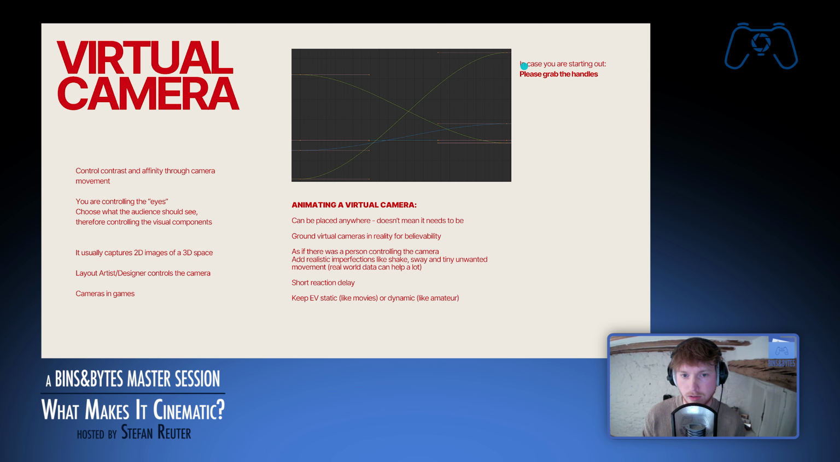And just a little reminder here, in case you're starting out, please grab the handles. It's kind of just to say, if you animate your first cameras and you don't touch any of the interpolation, how it's being translated in 3D space, the animation will look odd because you're gonna have a smoothing where you start slow, you go fast, and you end slow, which often looks very, very cheap. But it can be a desired effect if you want to, but you should do it knowingly and not by accident.